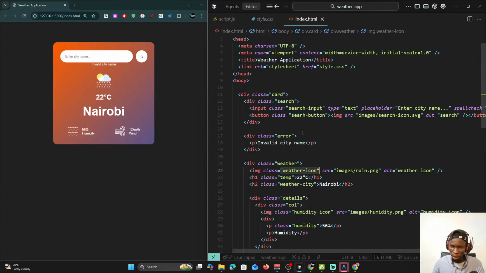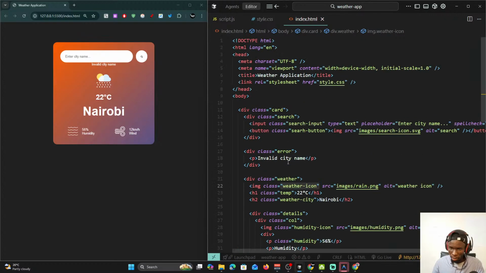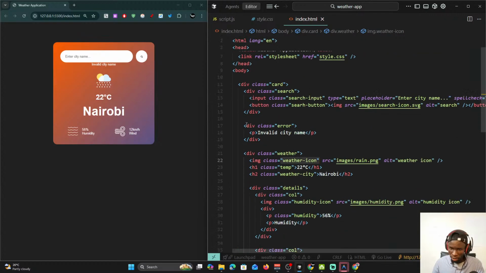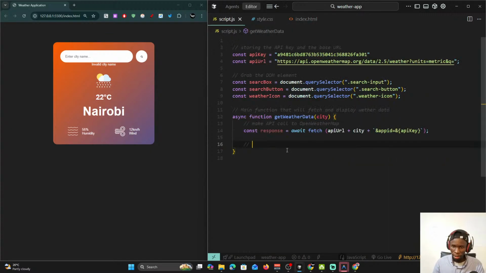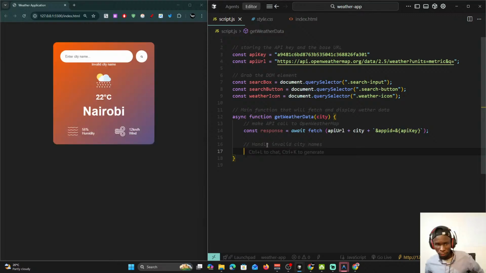Previously we talked about handling the errors. So going back to our HTML file, we have this portion. We created this so that we are actually able to handle errors just in case someone types in a city that does not exist. So how do we handle such cases? So here we're going to handle invalid city names.